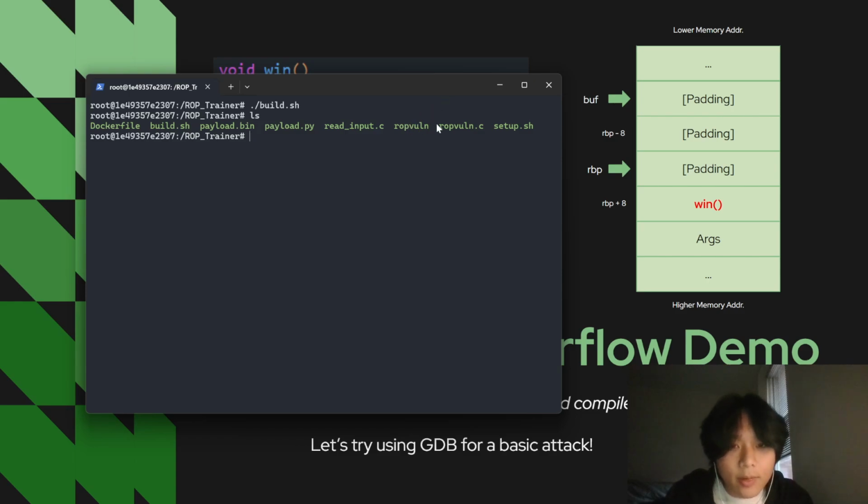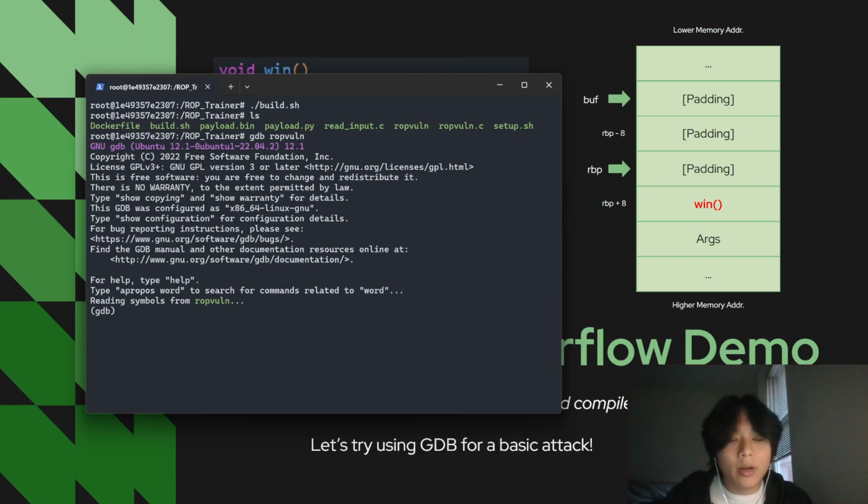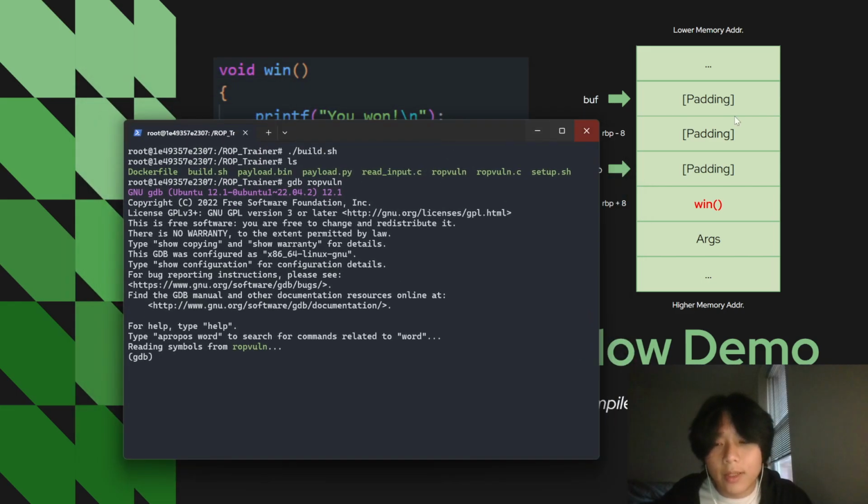Then let's jump straight into it by using GDB to check in on what's going on in ROP vol. So remember, our goal here, we want to fill in the padding and then the address of win. So I guess our main goal here is going to be figuring out what the address of win is.